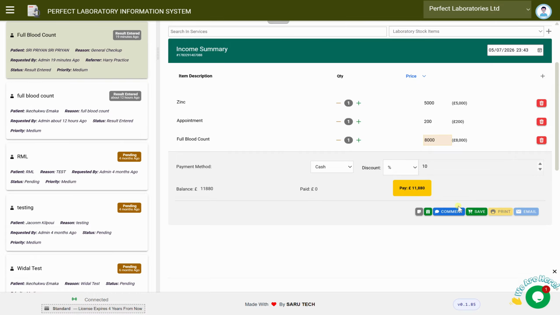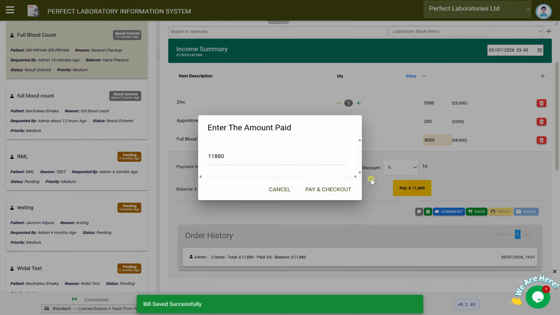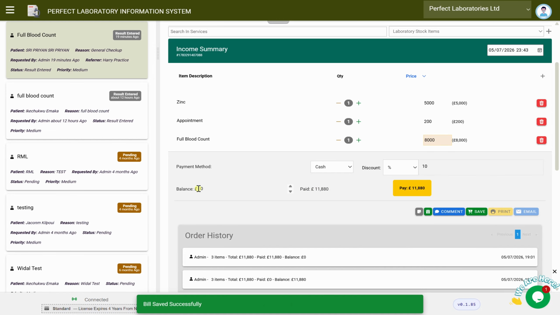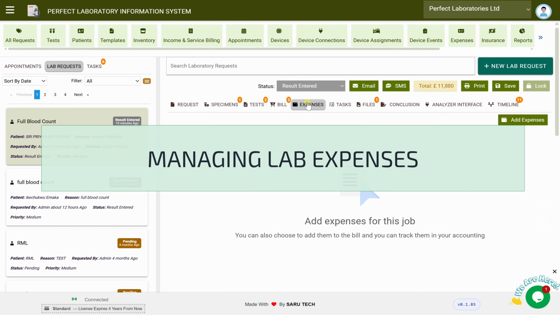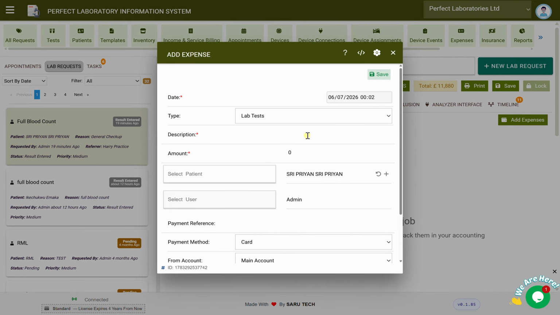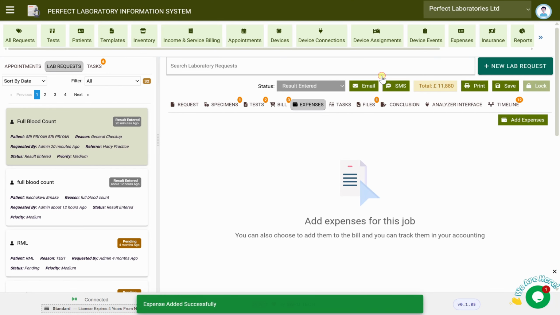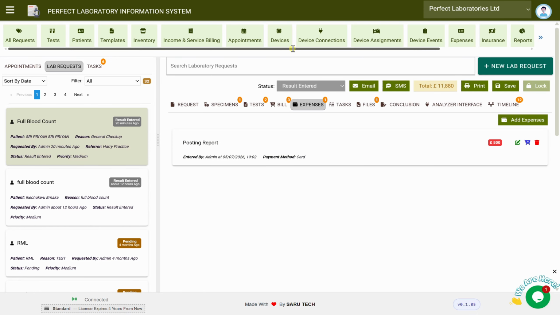You can review the total, record payments, apply discounts, and manage the balance. The Expenses tab can be used to record costs connected to the request. Expenses can also be added to the bill where appropriate. This helps the laboratory connect clinical work with income, expenses, and accounting records.